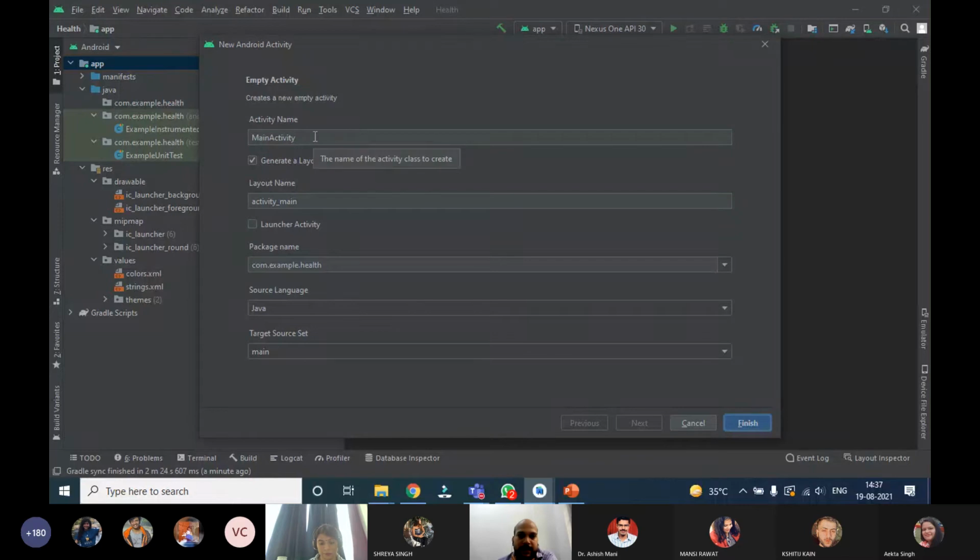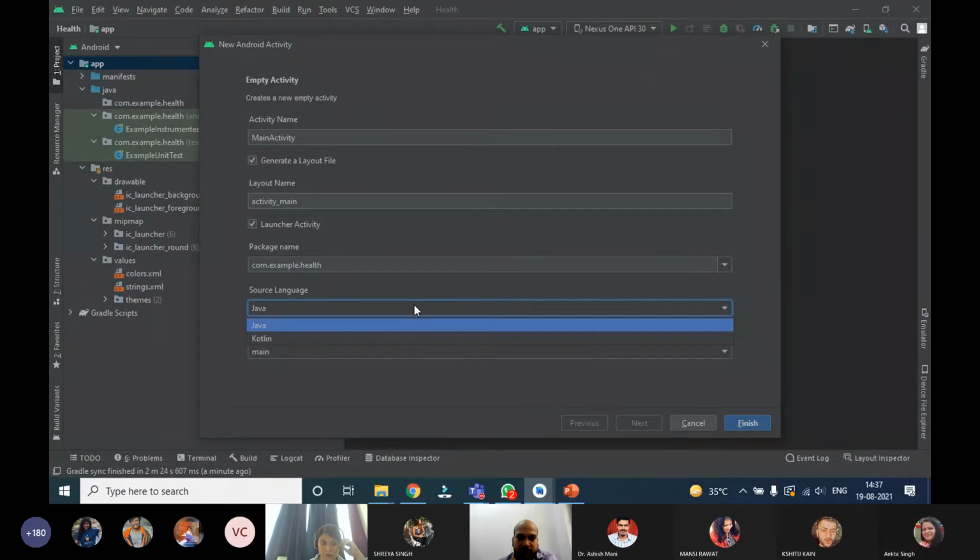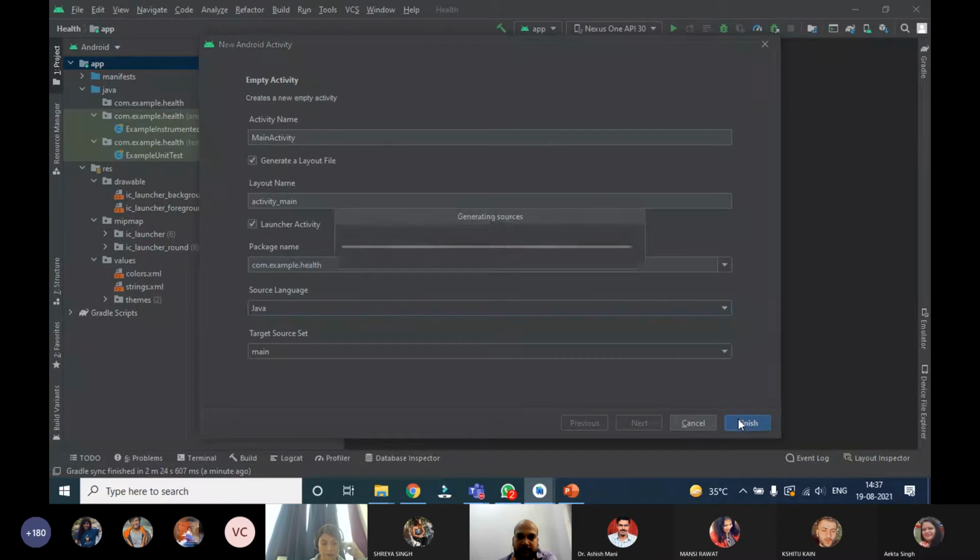Here you can see we have main activity, that is the name of the main activity, right. You will not change this name. Then the activity layout is activity underscore main. Then this is the package name, then source name, right. The language is selected as Java, and you will just finish it. And you can see the changes when it generates the source.